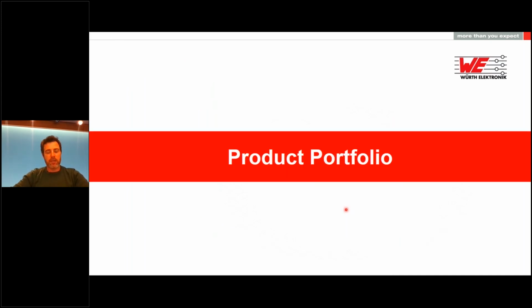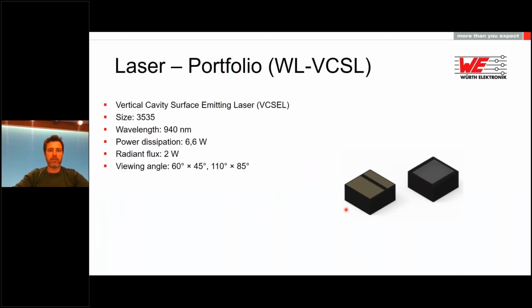With this, I would like now to go to our short introduction to our product portfolio, as the time is also running low. First of all, our laser product, the new VCSEL series with an emission wavelength of 940 nanometer, soon coming also the 850 nanometer, with a radiant flux of 2 watts and different viewing angles. Available in stock are 60 by 45 degrees and 110 by 85 degrees light emission pattern field of view.